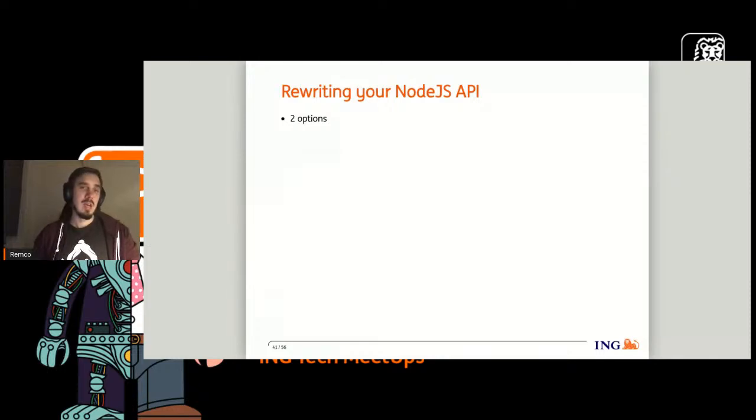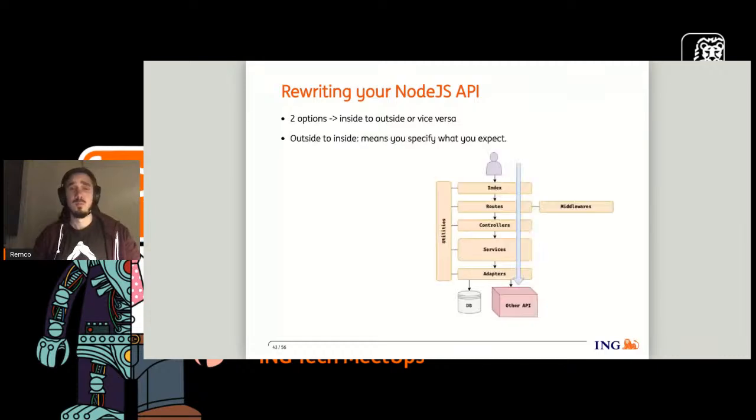Then, as I said, we already had a Node.js API. We had to define a strategy, because it's not just rename everything to TypeScript and it's done. You could do everything in one big blowout, but that could be a lot of work, or no releases in between, and it depends on what resources you have in the team. So we identified two different options to rewrite the whole API. It's either inside to outside or vice versa.